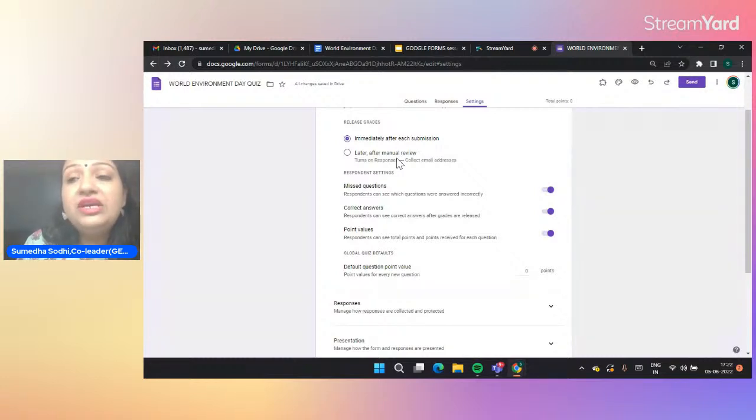You will expect to read it once because you cannot give the answer feedback for all the subjective questions. So if you are making a subjective question paper, then you have to choose this option that after manual review, the grades will be released to the child. And here are some few options that you can go through.